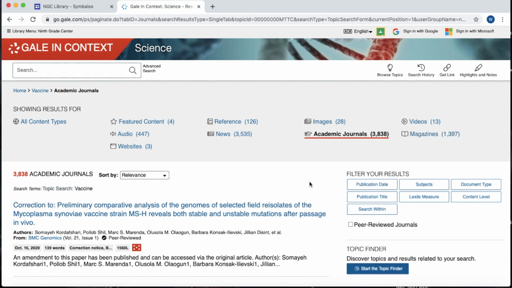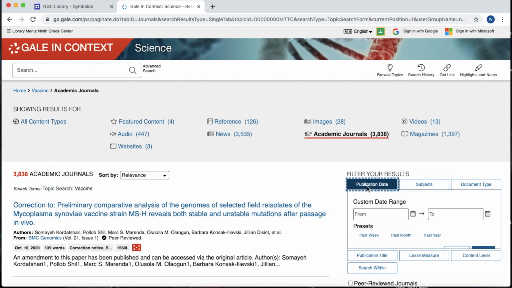Let's say that you need specifically to find an academic journal on vaccines. We have quite a few, 3,800. I doubt very strongly that many of you have time to read 3,800 academic articles on vaccines. So what you can actually do is filter your results. You can see over here there are different ways to filter your results. This basically means that you can weed out articles that you think aren't going to help you. One of the first things I always do when I'm weeding out results is weed by publication date.